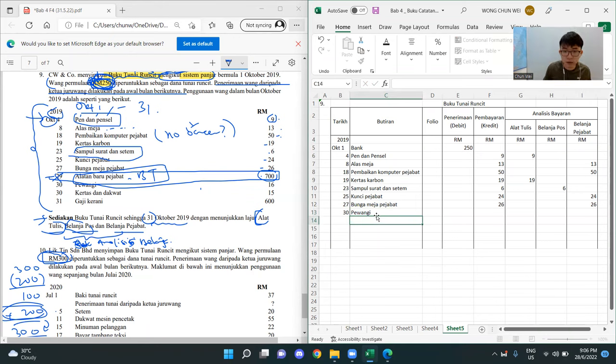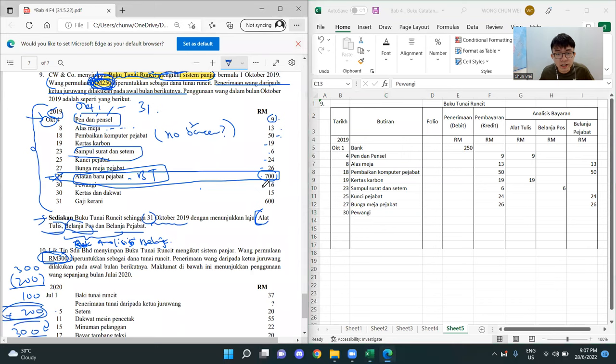Pewangi is like those refresher, air freshener, you know. So pewangi RM16, okay, we can record because it's below the RM250. So 16, is it alat tulis? No. Is it the post? No. So we include it in the belanja pejabat. Okay, after that would be the kertas.